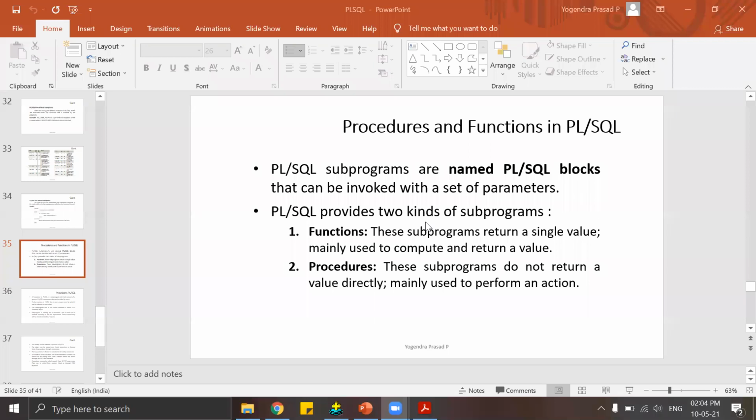So we'll start our next topic. We'll start procedures and functions in PLSQL. In the first topic regarding PLSQL, we discussed two different kinds of blocks: one is anonymous blocks and the second is named blocks. We saw the differences between those two.